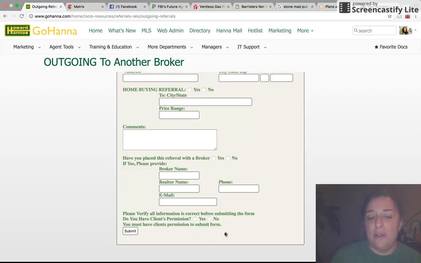And they do ask you at the bottom if you have your client's permission. It is important because we need to have consent to be giving this information to somebody else. Once you're done, you just hit submit, and then that goes to our relocation department and our referral department, which is actually located in our corporate office in Pittsburgh, not the corporate office here in Mayfield.